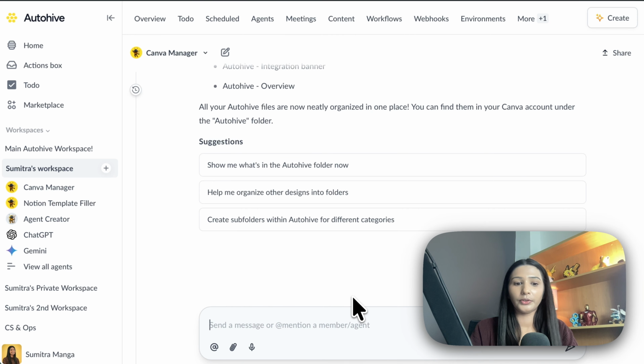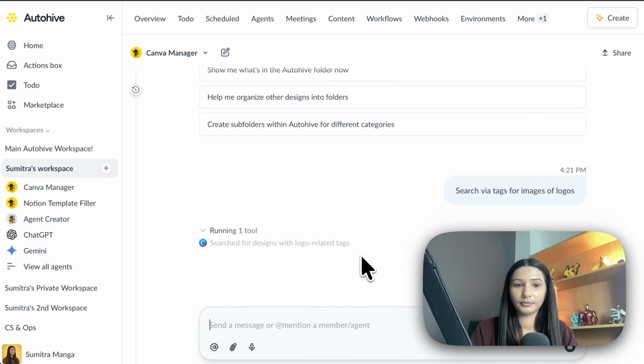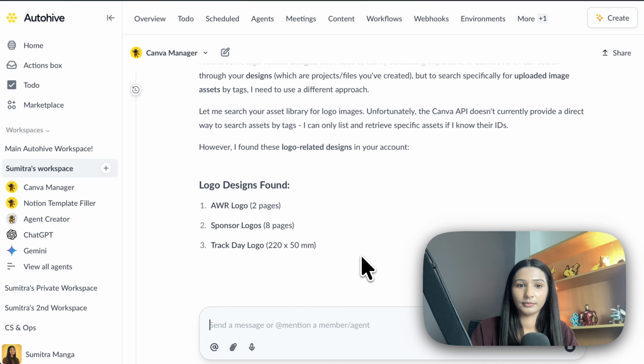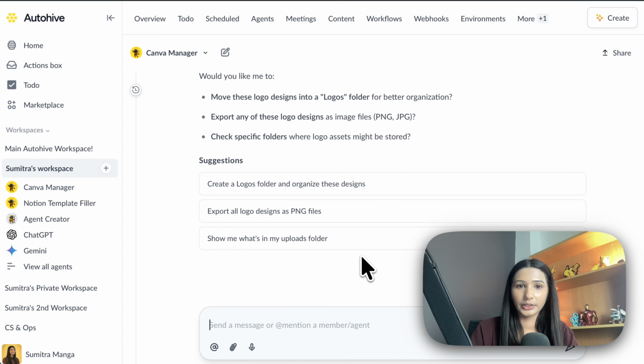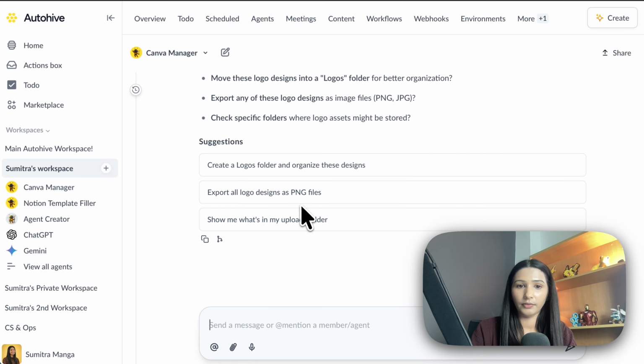Let's also search via tags for, let's say, images of logos. Cool, found a whole bunch of logos, and let's say that I want to pop this into a folder as well. Oh, I can also export the logos as PNGs. Actually, I do need that, so let's go ahead and try that out.